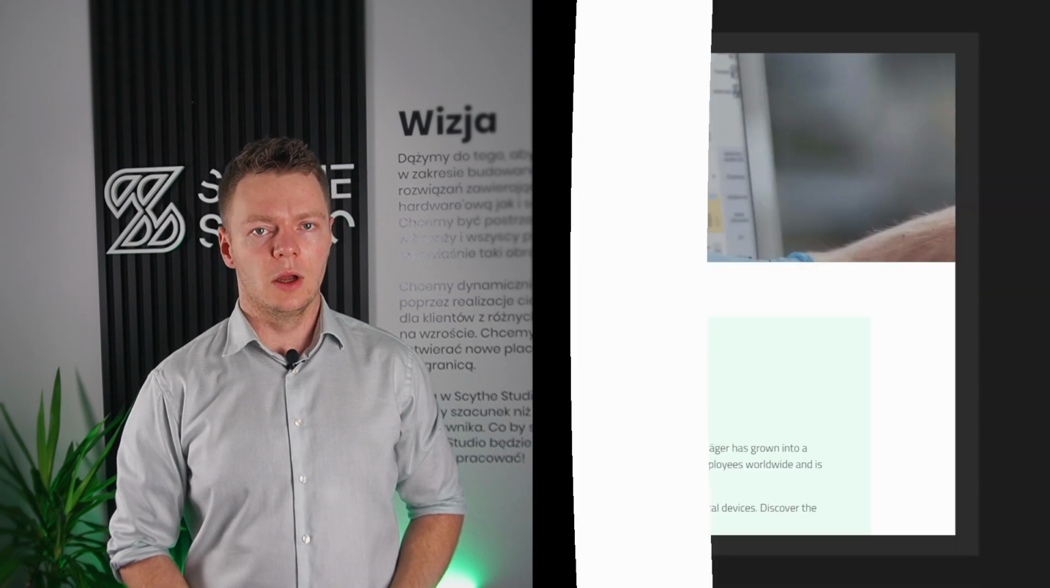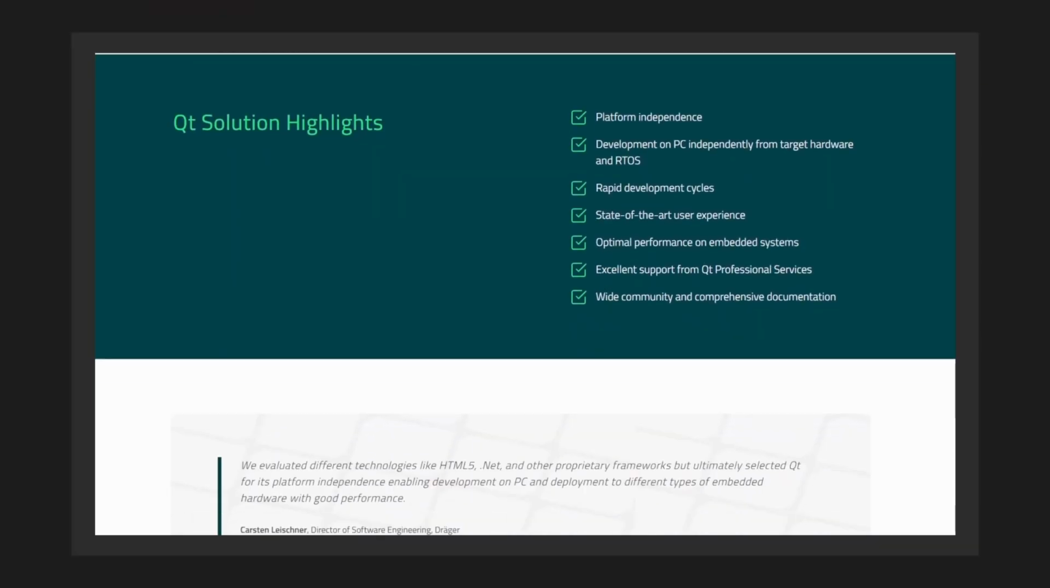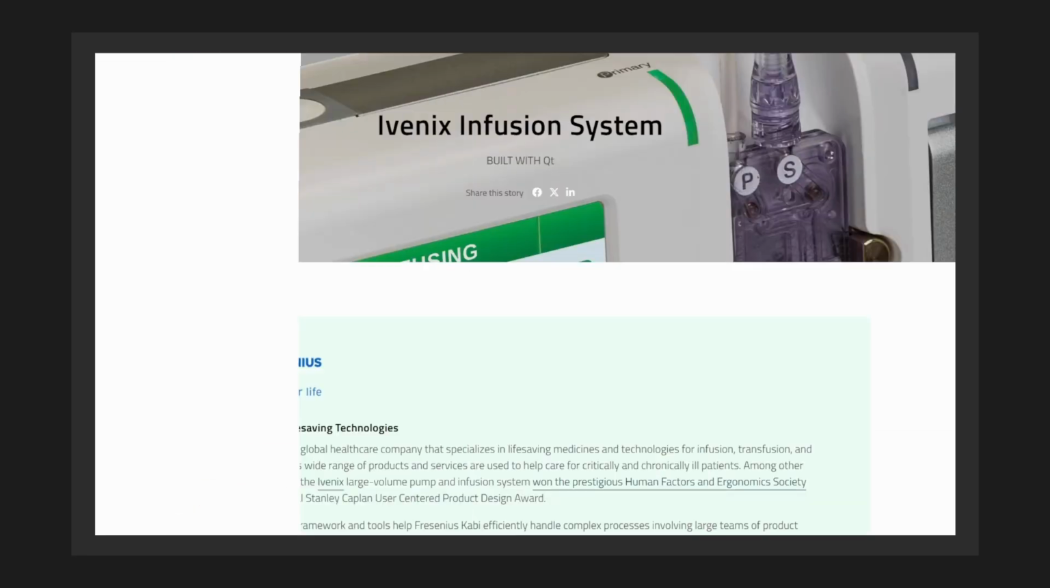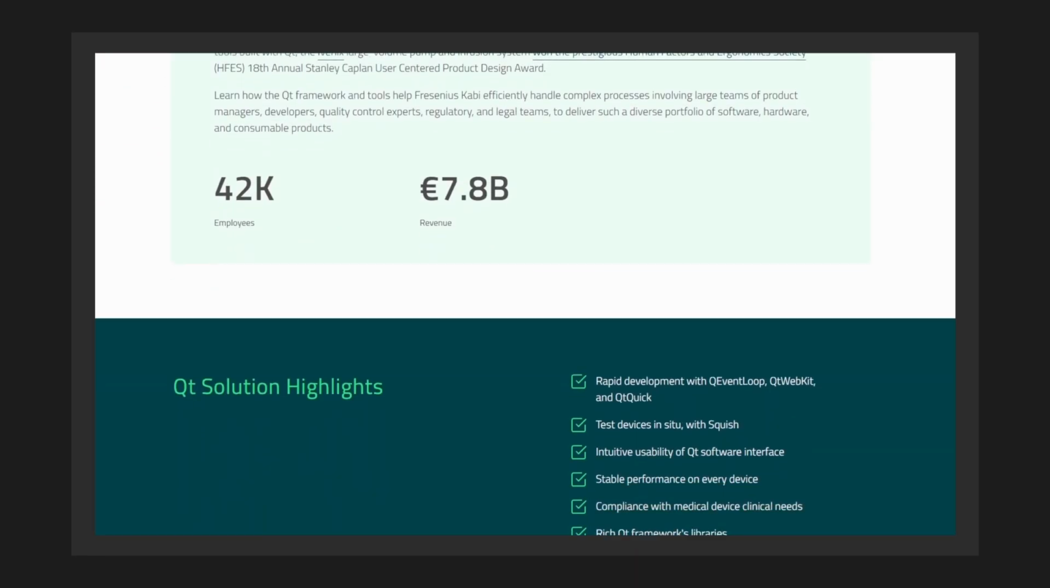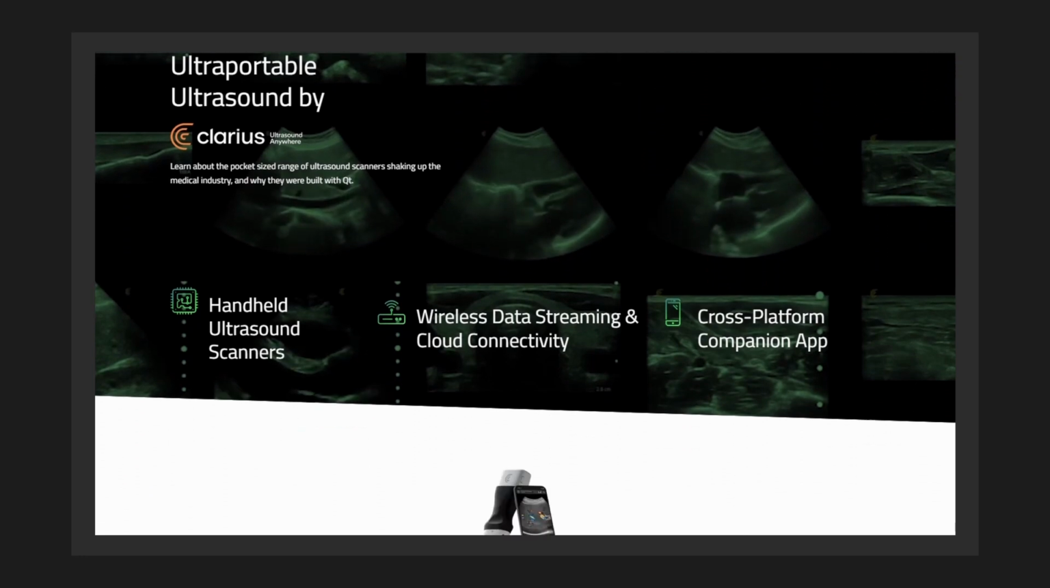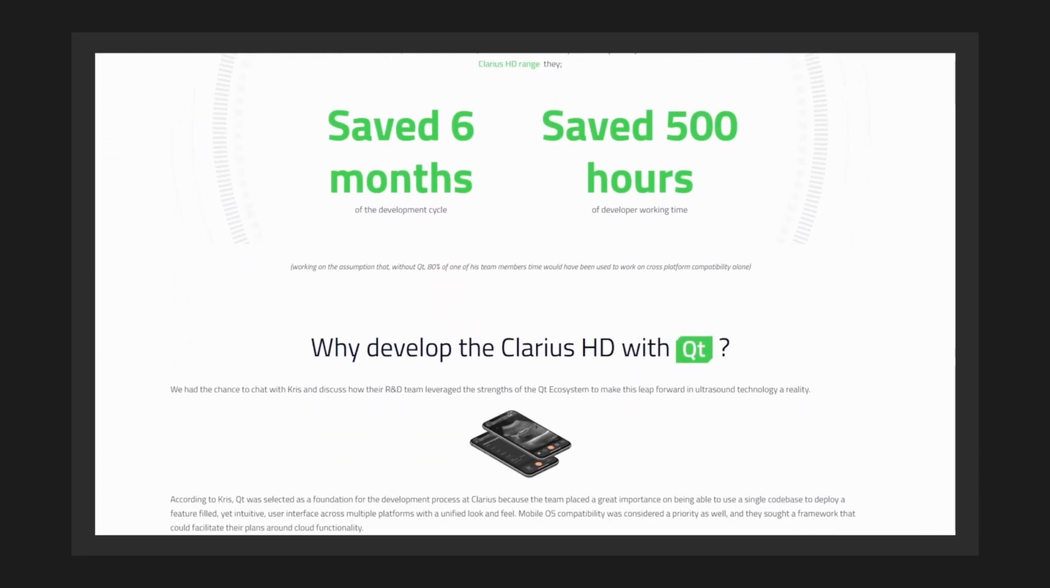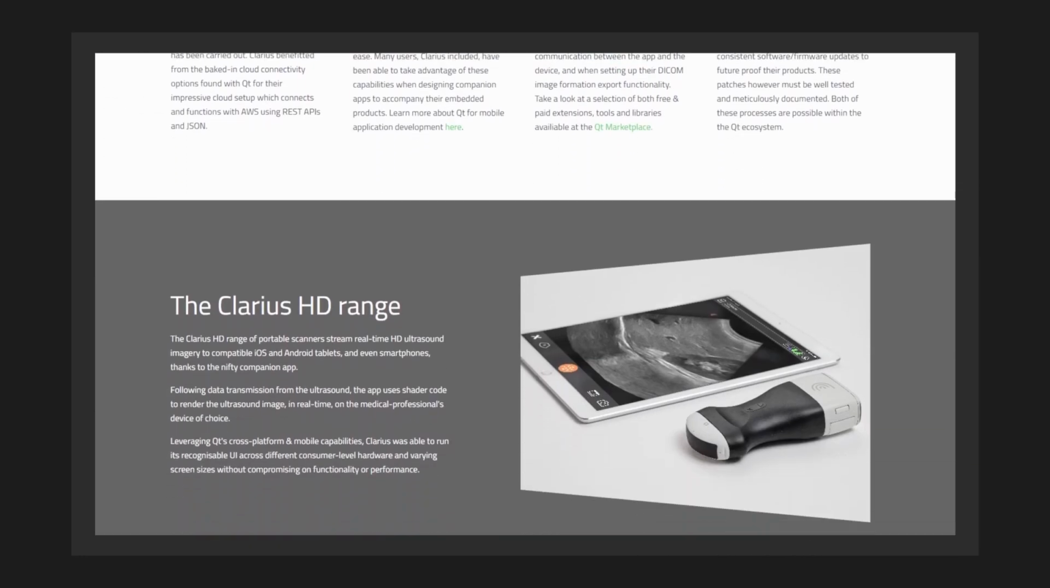Do you want to get some real examples of devices built using Qt? Let's take a look at case studies on the Qt.io website. We can find that Dräger uses Qt for their respirators, Fresenius uses Qt for infusion pump software, and Clarius developed a portable ultrasound scanning system using Qt. I personally know that there are a lot of other big names using Qt, so you can trust me that Qt is a way to go for many in the industry.